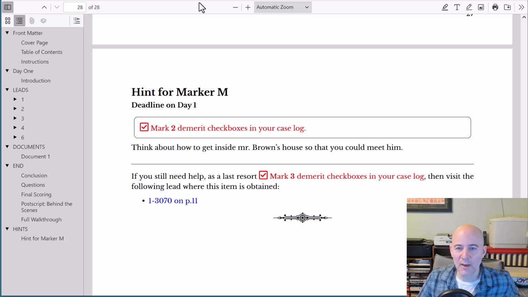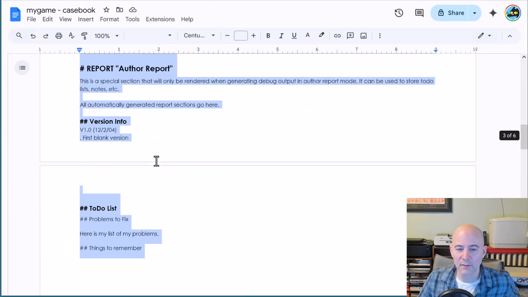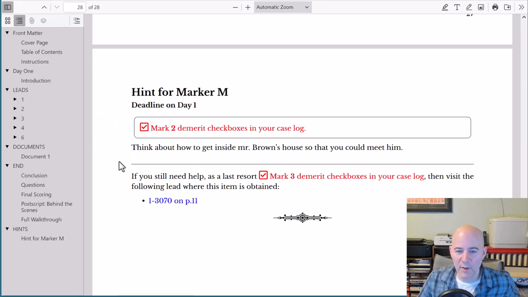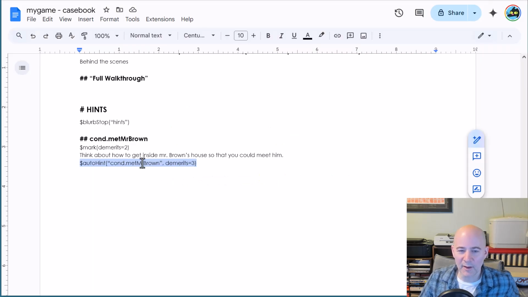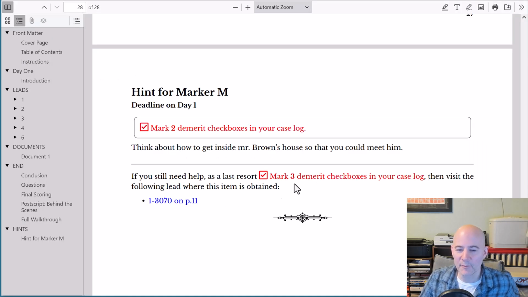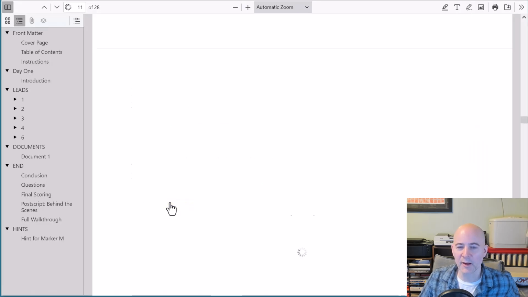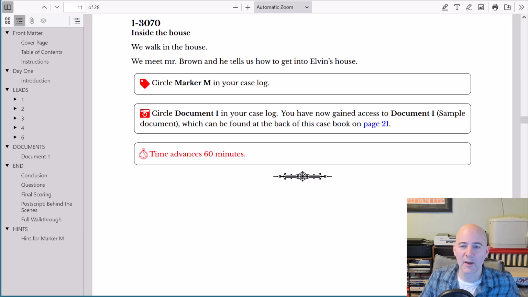All right, so when we said that auto hint, which was here, auto hint for condition Mr. Brown, that renders as this. If you still need help, as a last resort, mark 3 demerits, then visit the following lead where this item is obtained. So this is sort of like an emergency. If they really can't find it, this automatically tells them where to go. The game knows where this is assigned, so it's stuck it in here. If we click here, we'll see circle marker M. So that's how the auto hints work.